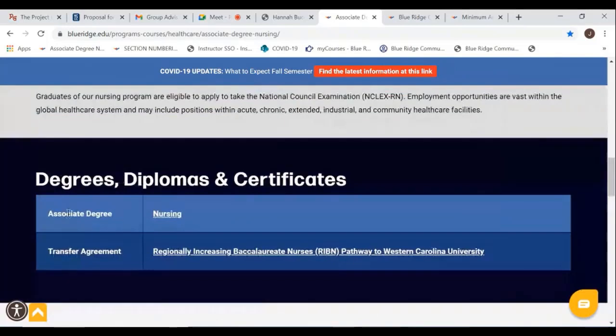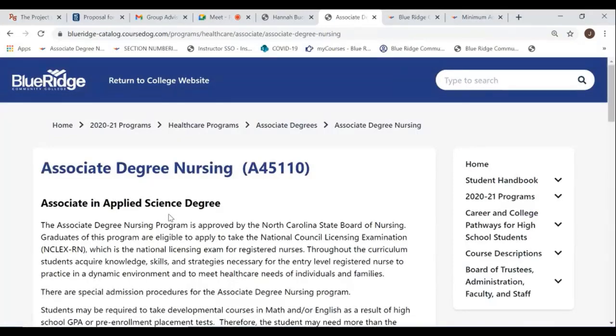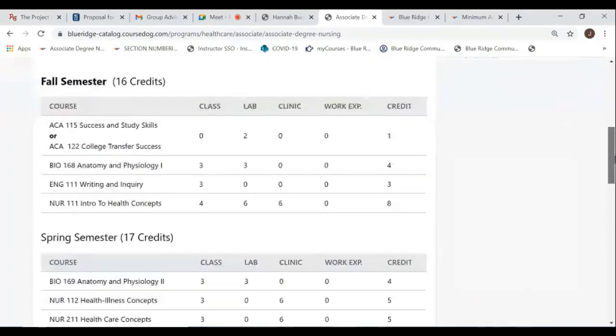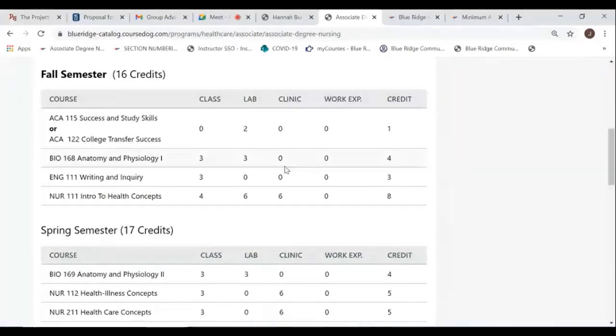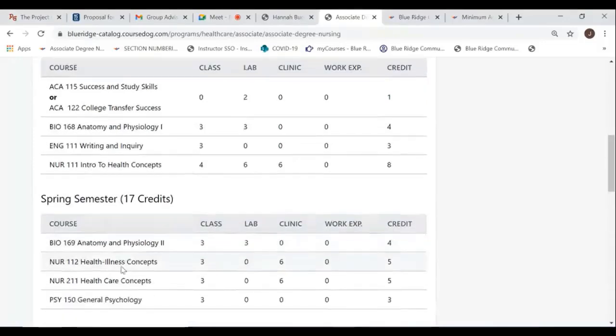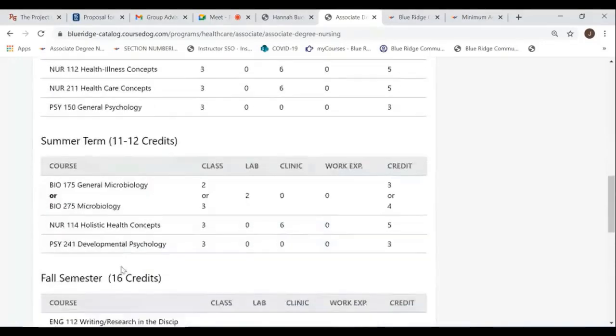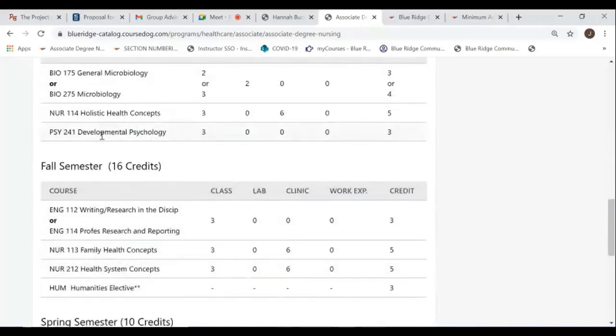And then up here we have the ADN nursing curriculum. This is a link to our college catalog. And so these are the classes that you can be working on while you're waiting to get in. Anatomy and Physiology 1 and 2. Your Psychology, Microbiology, Second Psychology, your 2 Englishes, and you need 1 Humanities electives.